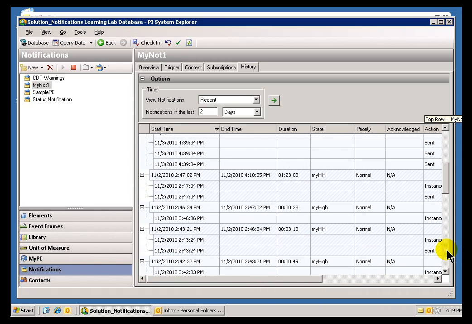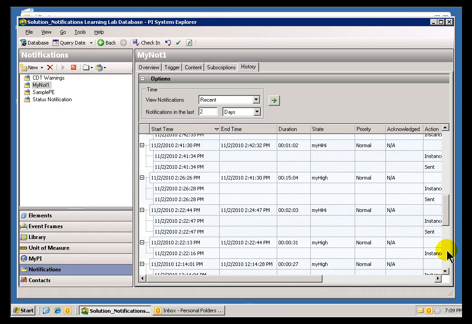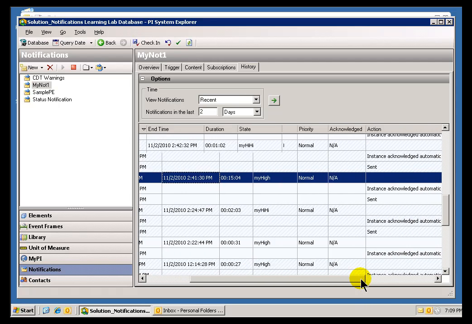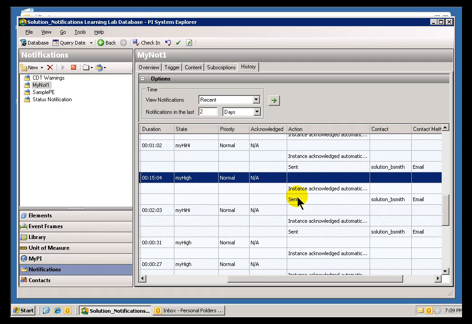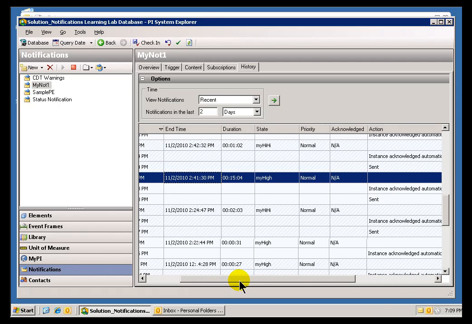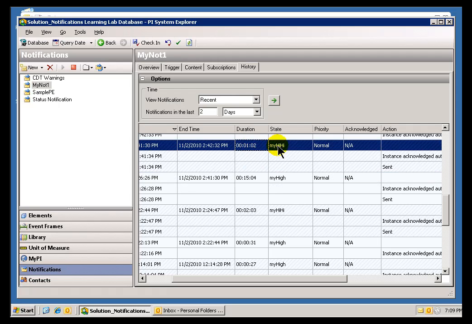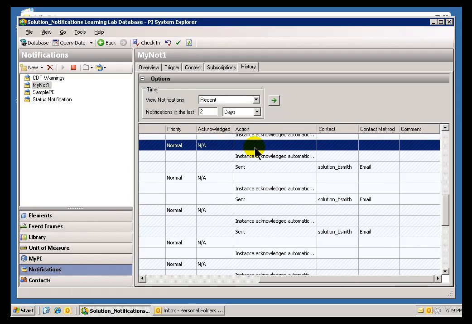I'll scroll down to what I was just looking at. And when we look at this contact event here, it says that it's been automatically acknowledged and we sent an email, as the notification should. Now, later on, when it went from 275 to say 315, at that point it went into a high state, and at that point we sent another email. And we acknowledged because this was set for auto acknowledge.